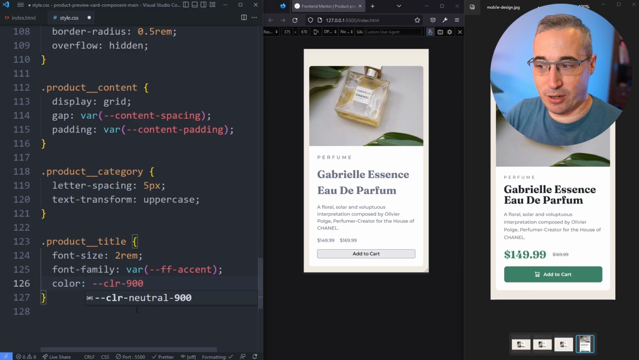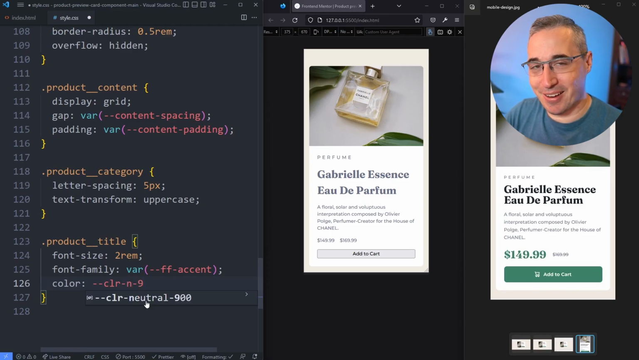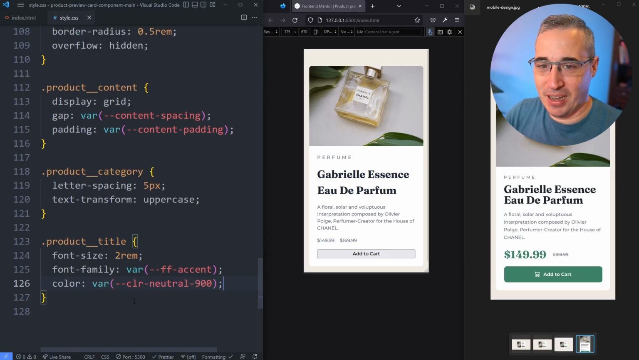Do color 900, and it only shows you, if I had multiple ones, it would show me all my 900s, and I could just choose the one I want. Or you can just even do a color N900, like that. So VS Code's pretty smart at being able to choose which custom property you want. So you can save a lot of keystrokes along the way if you sort of know what you're looking for.